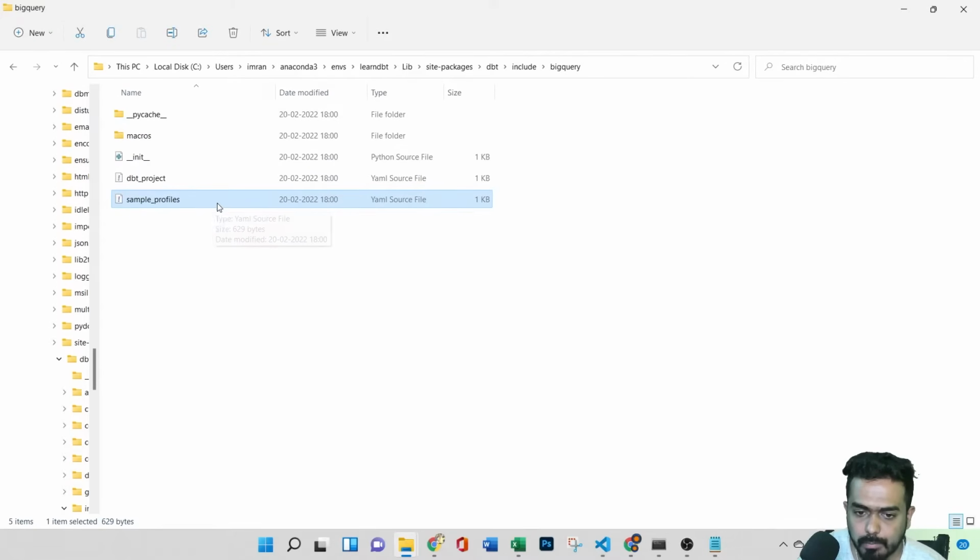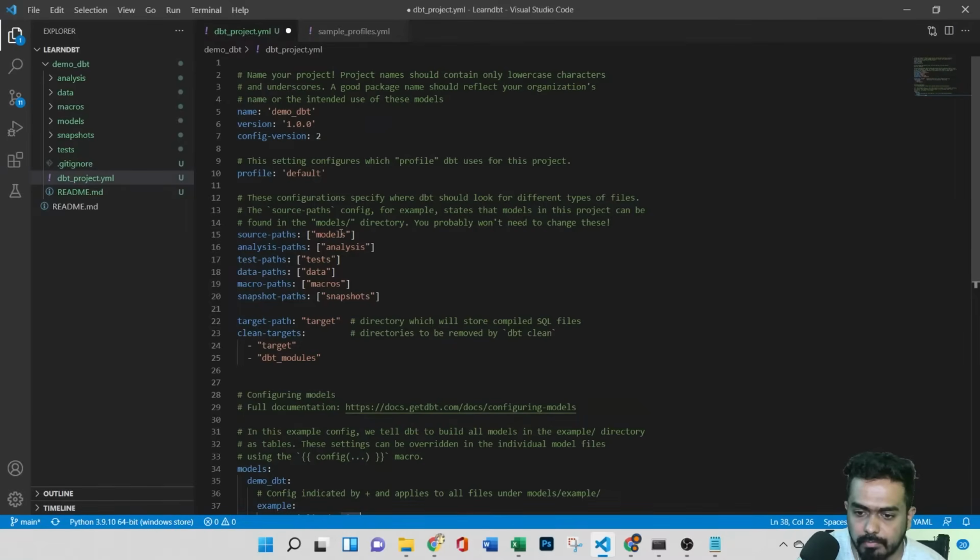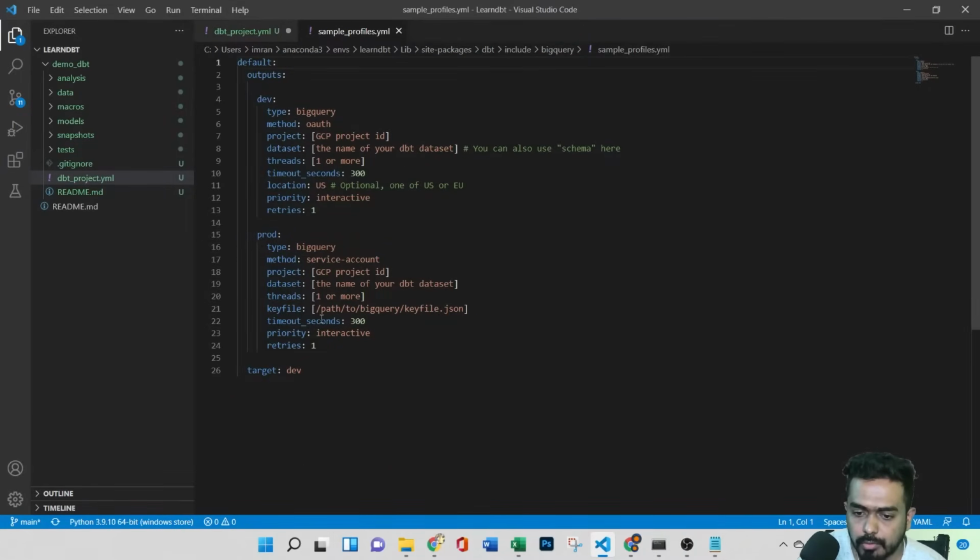If I open this, this is the profile you can see. Default, this is the profile yml file. This is what the default is referring to. Whatever default you are seeing here as profile, this is what it refers to, and the output has two different targets here. One would be BigQuery. This is an example outline. If I want to connect with BigQuery, this is the environment requirement needed to connect with BigQuery.